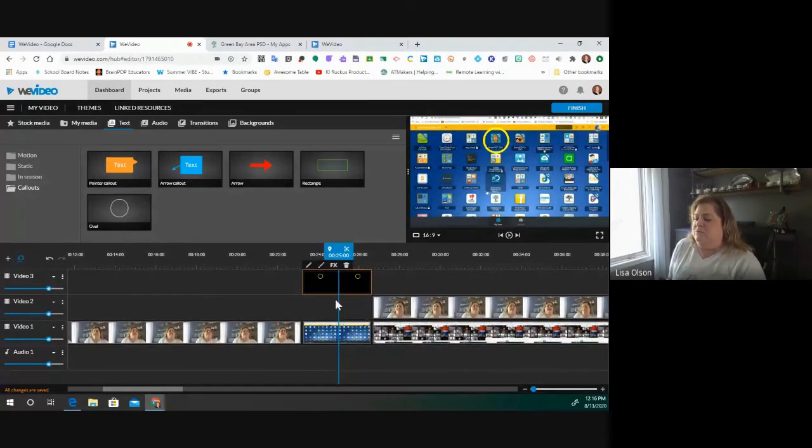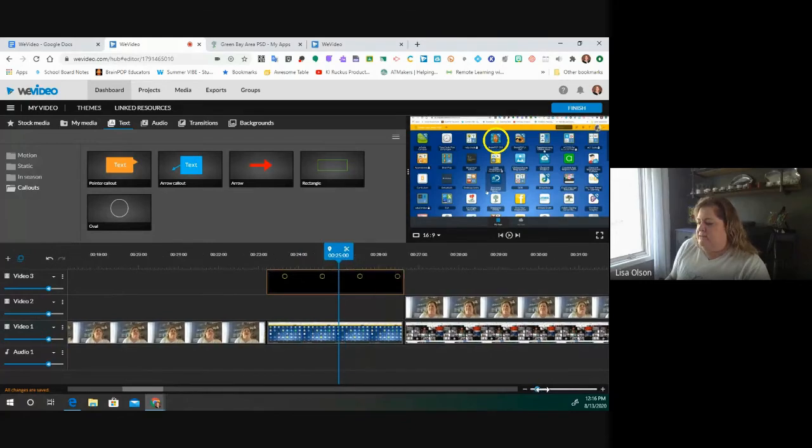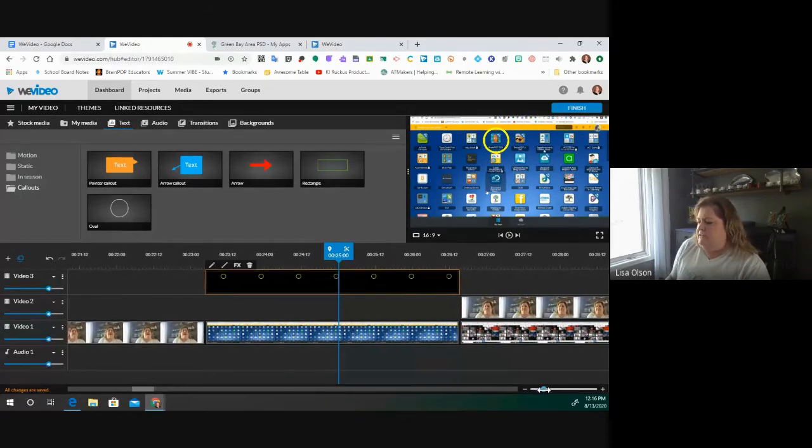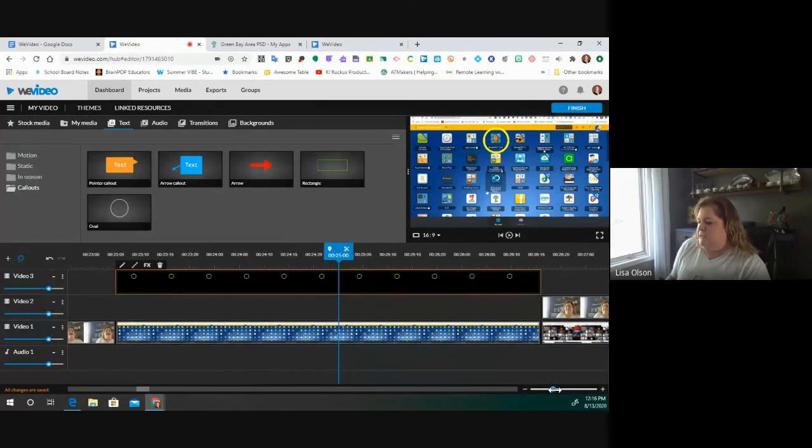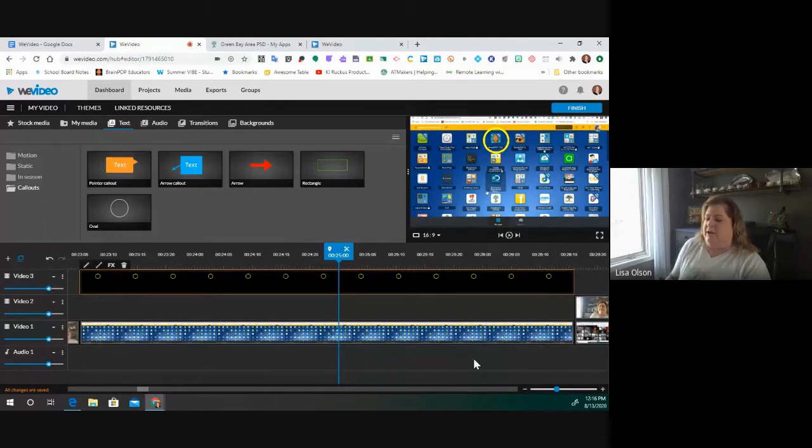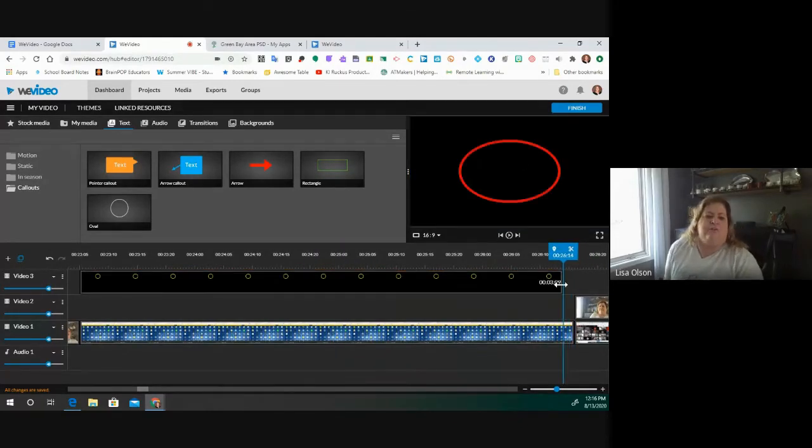Now, I do want to point out, if I want to make sure that this is lining up just right, down in the bottom right corner, when I slide this, there's a plus and a minus. When I slide this over to the plus side and stretch that out a little bit, I can really fine tune this down to the 100th of a second to make sure that circle is exactly where I want it to be. And it leaves exactly when I want it to leave.